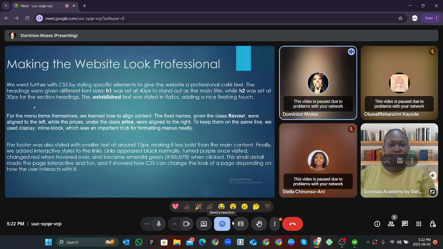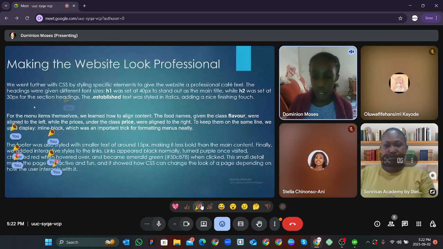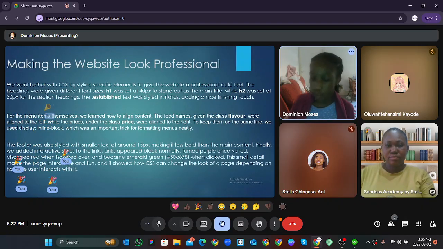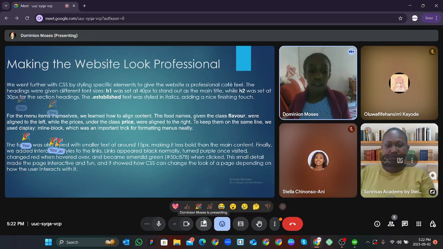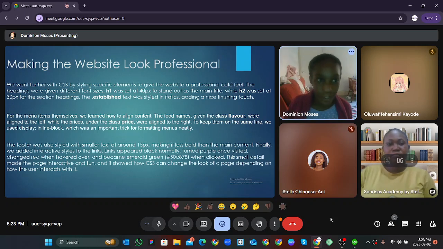Finally, we added interactive styles to the links. Links appeared black normally, turned purple once visited, changed red when hovered over, and became emerald green when clicked. This small detail made the page interactive and fun, and it showed how CSS can change the look of a page depending on how the user interacts with it.